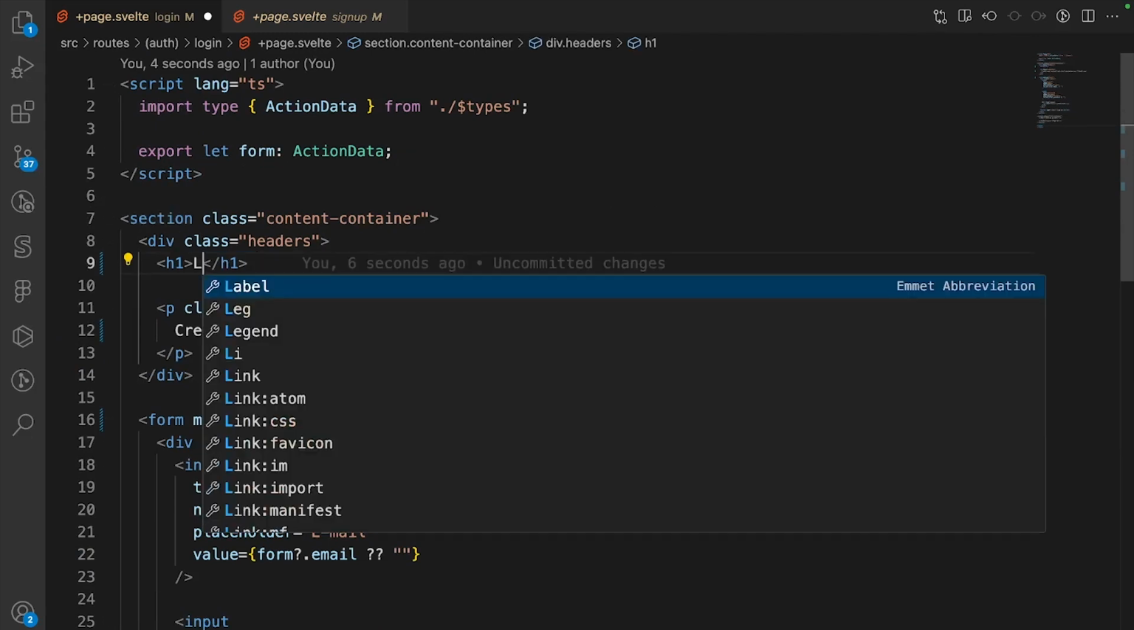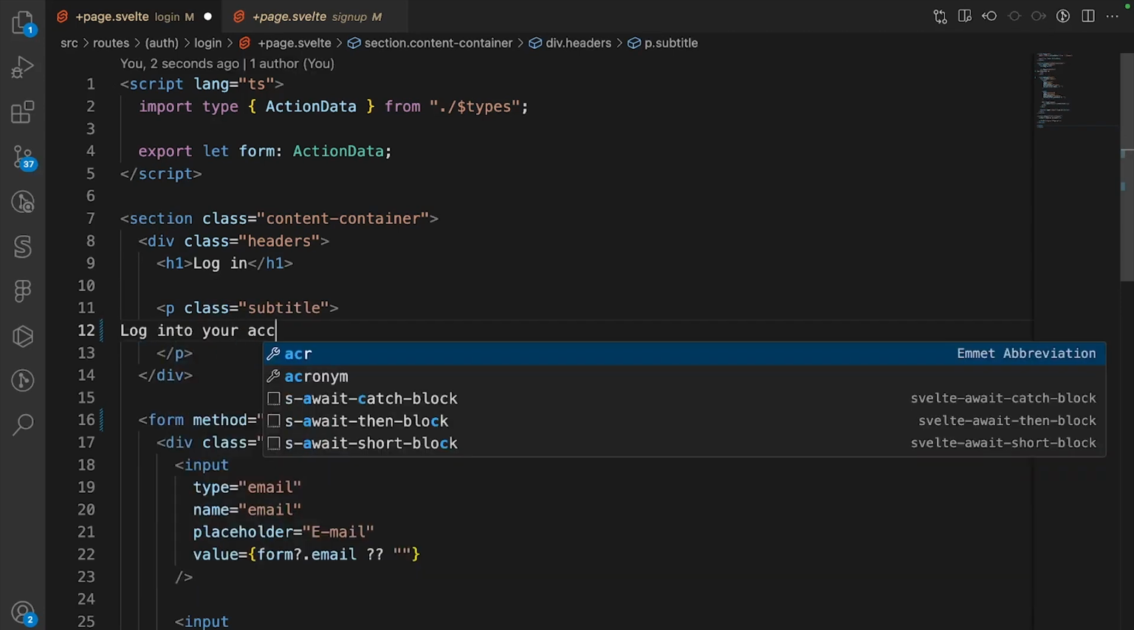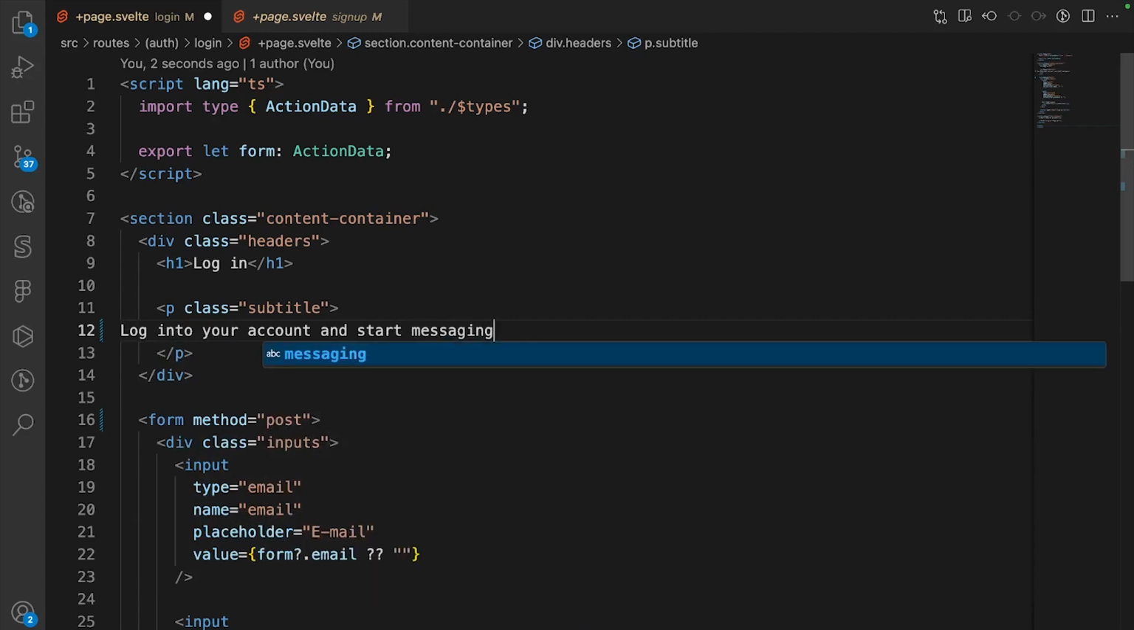And for the title, let's have a login. And then we can say log into your account and start messaging your friends now.